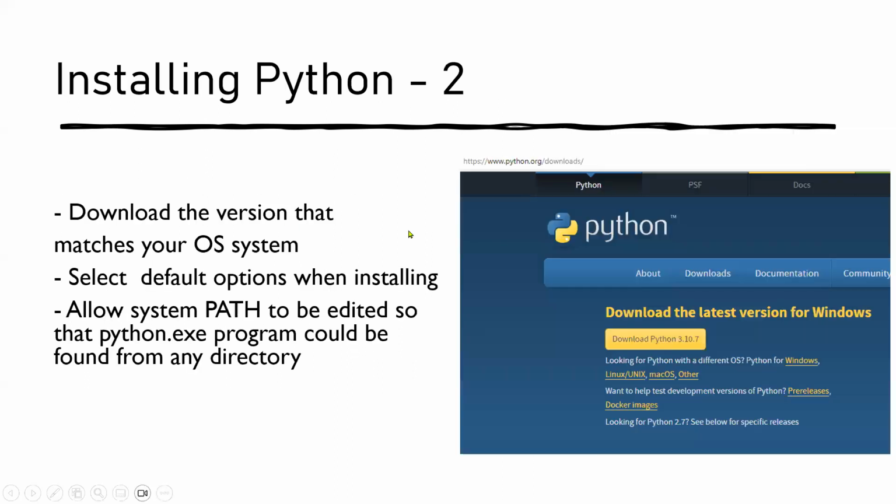Okay, let's try the next slide. Now is installing Python. Download the version that matches your OS. In this course, we are learning how to run Python in the Windows system. We are going to select the default options when installing. Allow the system path to be edited so that the python.exe program can be found from any directory. I will explain this later.